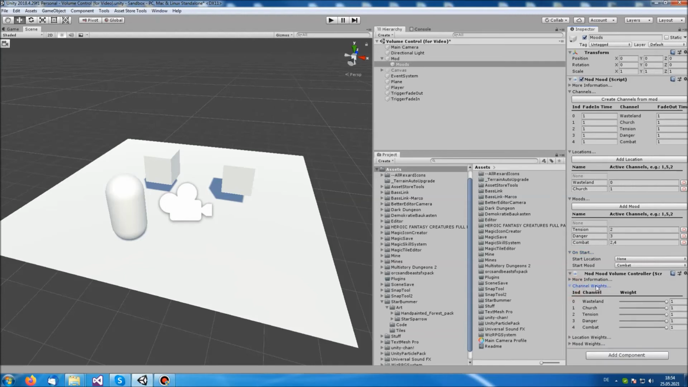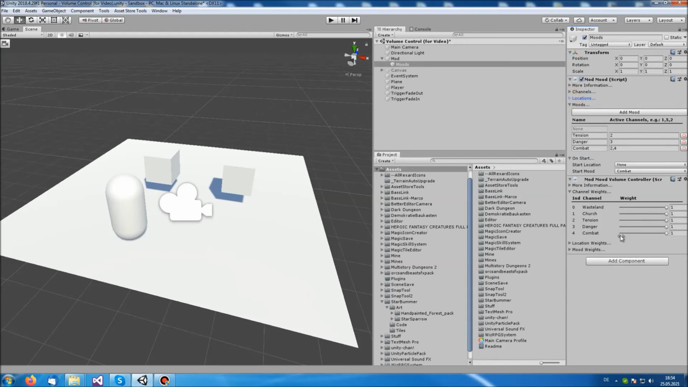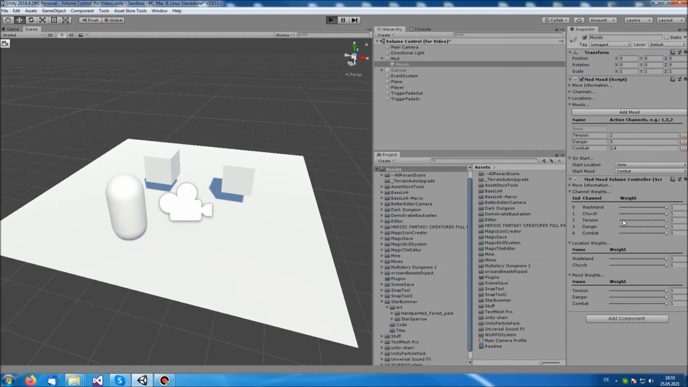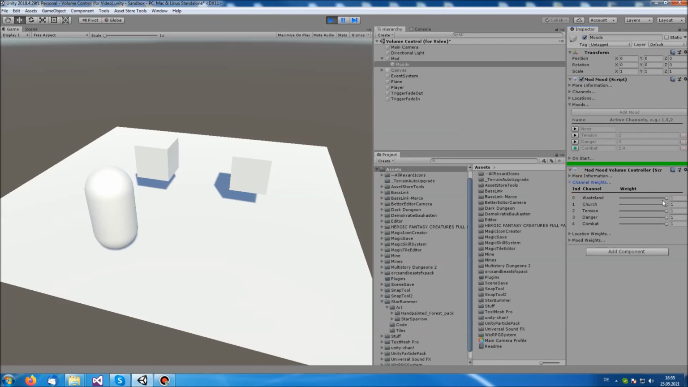We have a weight value for every channel and every state. Let's see how we can use this. The combat state uses two channels, 2 and 4, that is, the channel combat and the channel tension.